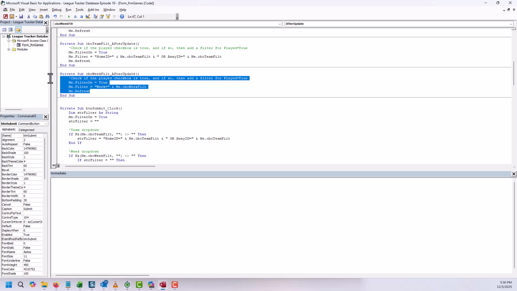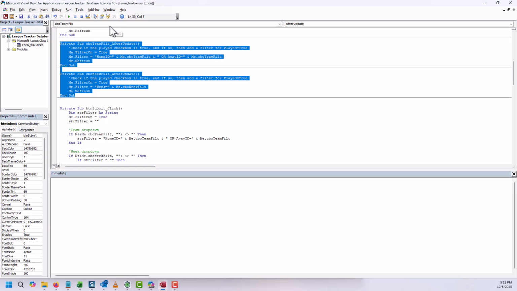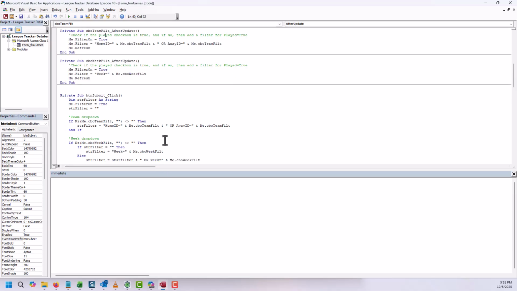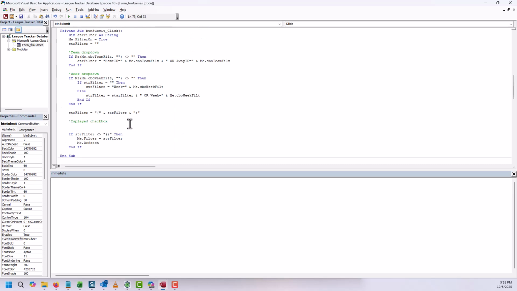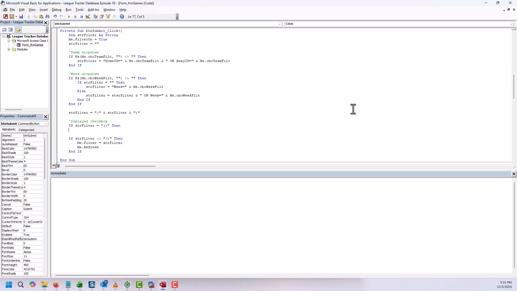Okay, so meantime, I think we're getting rid of the after updates. Let me just... oh, okay, I can leave them alone. No, I don't want to leave them alone. Let me just comment these all out for now. Okay, we're at 23 minutes. This is running long already. Okay. So is played checkbox. So here's what we're going to do. If str filter equals nothing, then, well, then it's not an issue.